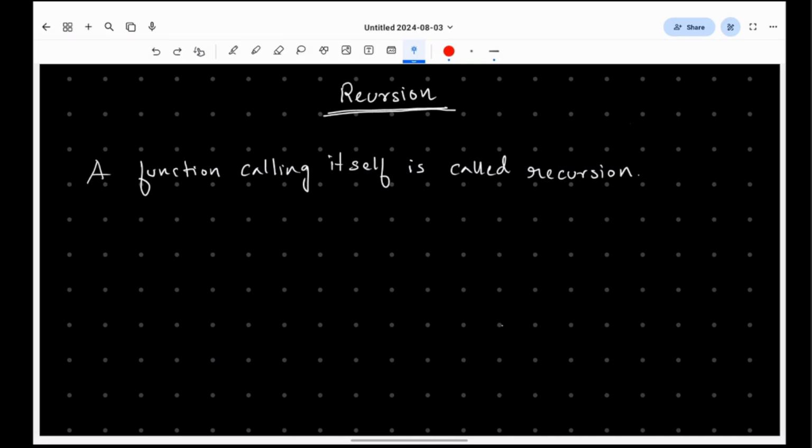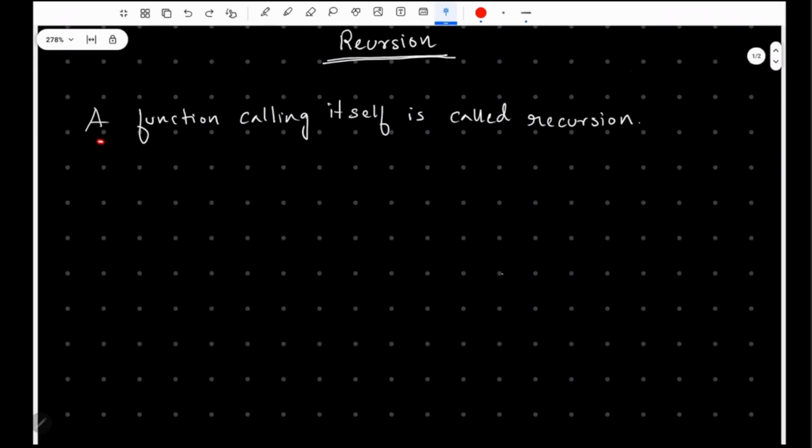Hi guys, welcome to my channel. This video is about what recursion is and how we can implement recursion in our program. So let's get started. A function calling itself is called recursion. This is a basic definition of recursion. Let's see what this means.